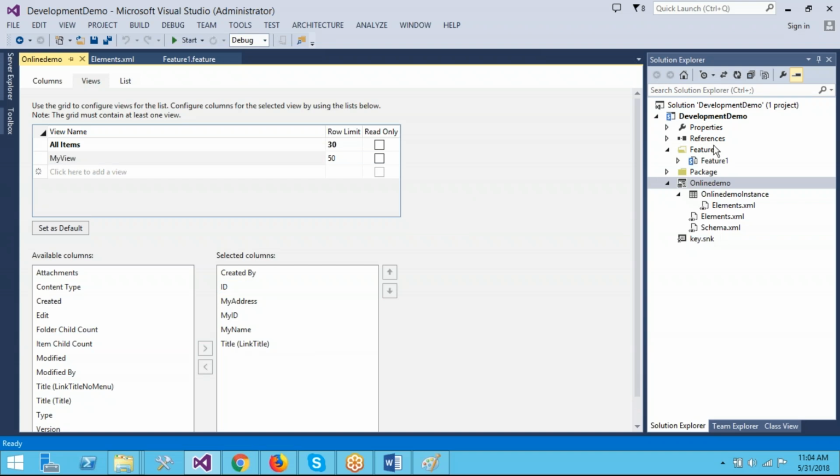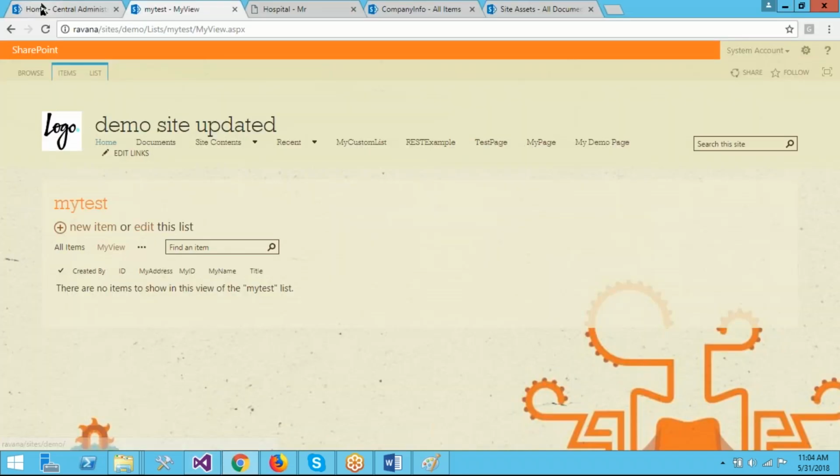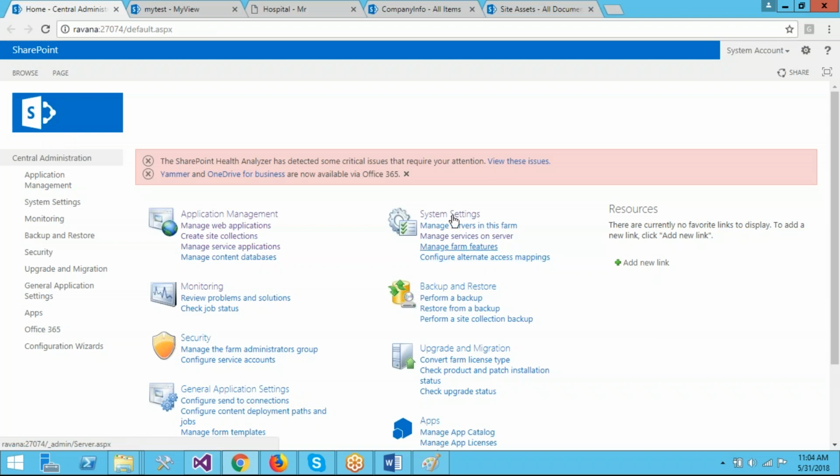So when I deploy this solution, where will this solution go inside our SharePoint environment? Basically, this solution will go in your local file system, but if the end user does not work directly with the server, how can they know this solution is deployed in your environment? For that, I'm going to SharePoint Central Administration. In Central Administration, there is an option called System Settings. Under System Settings, we have an option called Manage Farm Solutions.